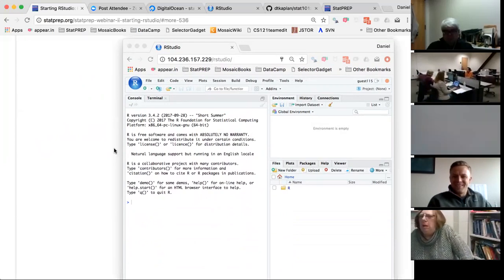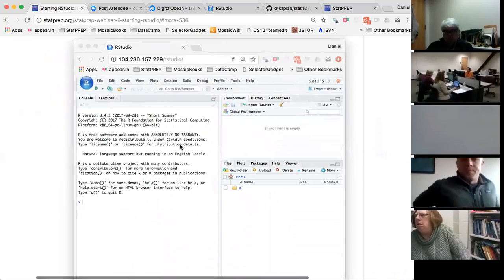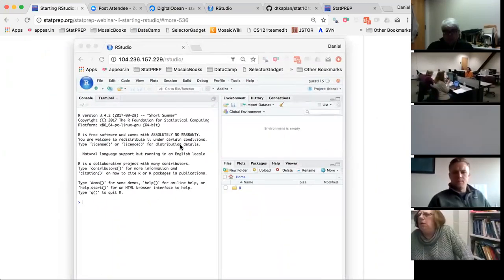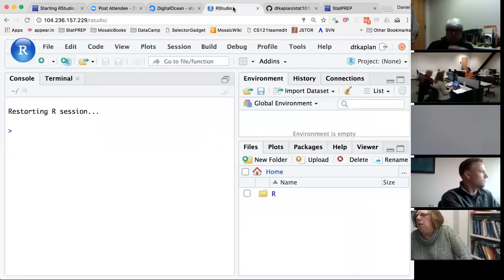Okay, so if you were able to log in, then you're looking at a screen that looks very much like this one in your web browser. And I'm going to go to the same screen in my web browser. This is a picture in the blog. There's my version of it. I've blown up the font, so it's a little bit easier to read. And the first thing I want to do is to orient you to RStudio.